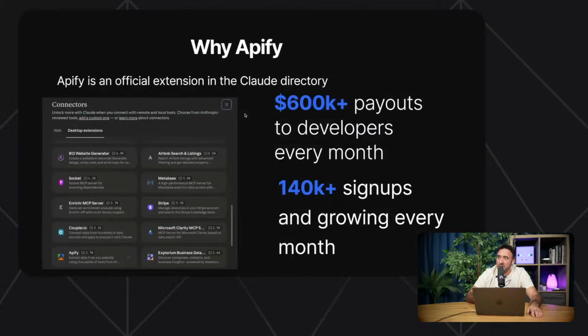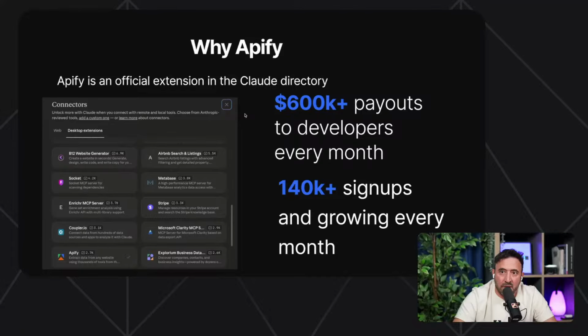All right. And why is Apify a great place to publish your MCP? I think a lot of it has to do with the fact that we have a developer community that made over 600K USD last month. We do have 140,000 signups, and it's growing every month. And we are an official connector in many places, such as the Claude Desktop Connector Marketplace. So it's a place where you can get your MCP server seen and used by developers. So you're targeting the right target at the right time.